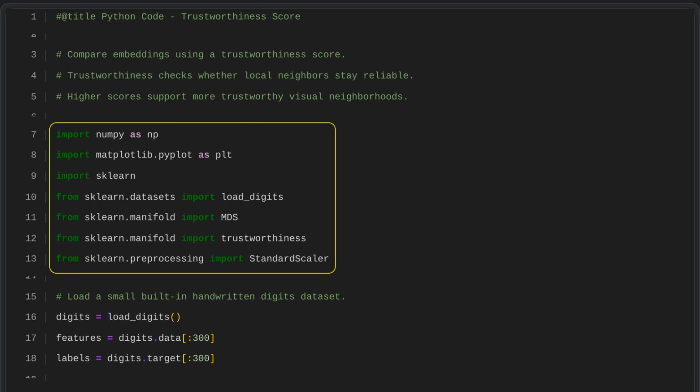We import key Python tools for analyzing and visualizing the handwritten digits dataset. NumPy handles numerical arrays, Matplotlib creates plots, and Scikit-Learn provides the dataset and machine learning utilities. Multidimensional scaling reduces the data for visualization. Trustworthiness checks how well local relationships are preserved. And StandardScaler standardizes features so they contribute evenly.